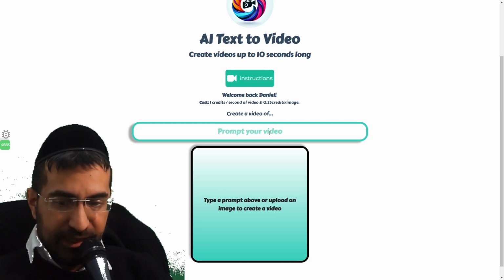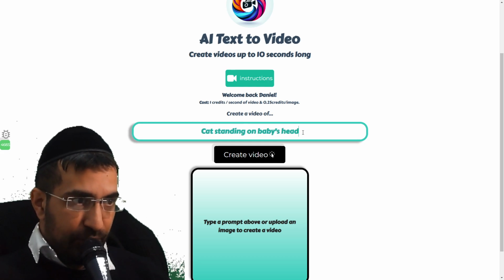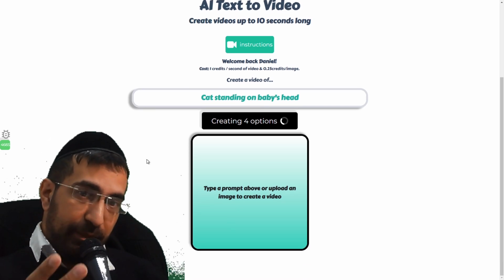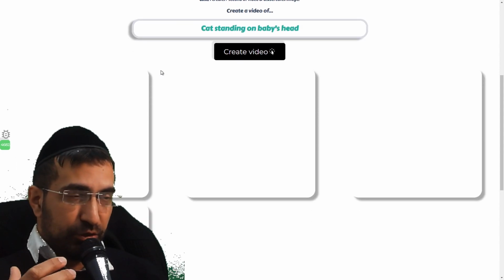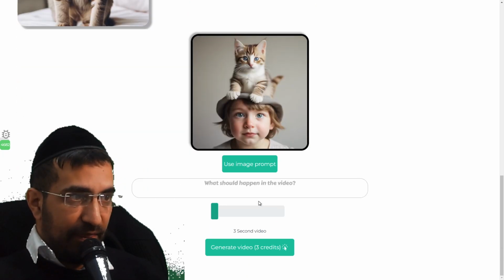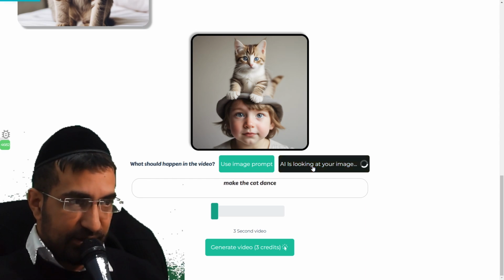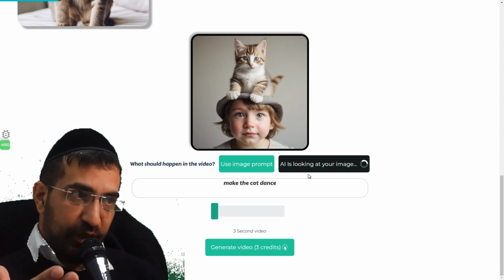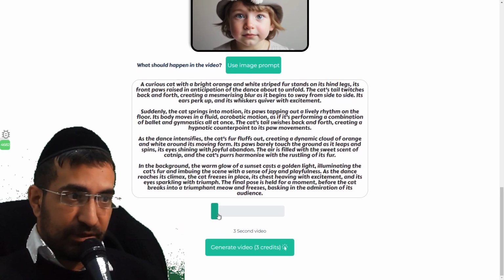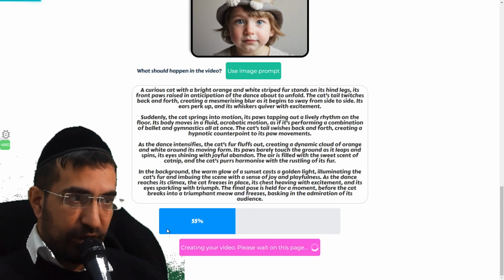So for example, if you wanted a cat standing on a baby's head, you can literally create that video. It gives you 4 options because it lets you start with an image as opposed to an actual video. So you can choose which one suits you best. So if we wanted this one, and then make the cat dance, click on enhance image prompt. The AI will then look at your image to enhance this prompt, and then it will create a proper prompt, and then you can choose how many seconds. Now for each second it's a credit, and that way you can then generate a 9-second video.